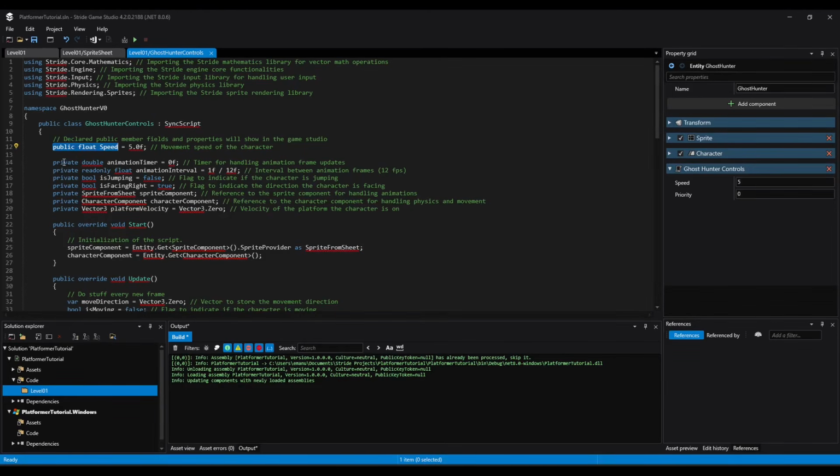So going further, every property is set here. Then we have some methods, so let's go through these properties. We have the animation timer and the animation interval that refer to the frame updates and the interval between frames, so you can set those here. Next, we have some properties that are flags, so if the character is jumping, which is set to false by default, it's not jumping, it's standing still. Next, we have is facing right, that is set to true, because when the game starts we always want our character facing right, since it will always move to the right side.